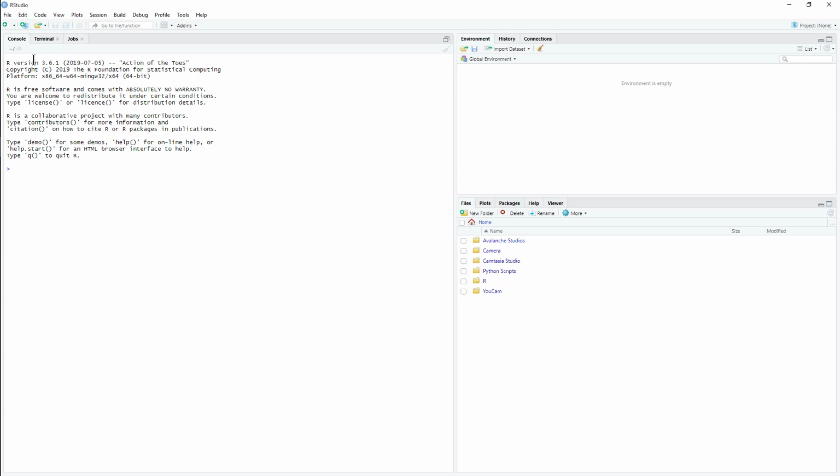Over here is the console environment, and this has a little note that you're using this version of R, and usually whatever version of R you're using, there's a cute little name that they attach to it. This is the Action of the Toes version. It's free. There's no warranty. It's collaborative. We can type demo and see some demos. And over here is the global environment, where any variables you make will be defined.